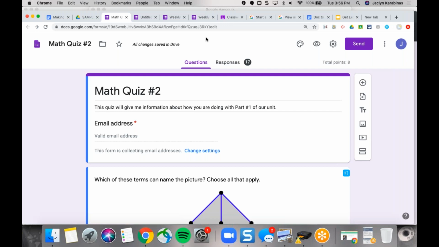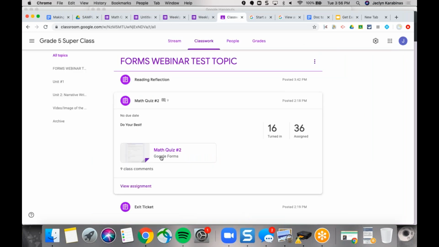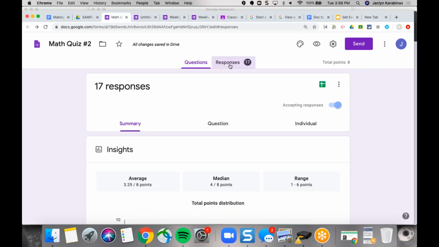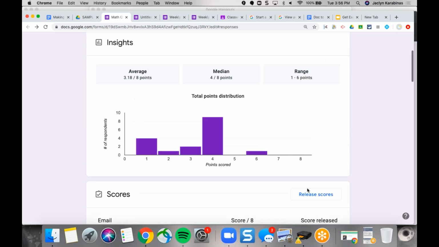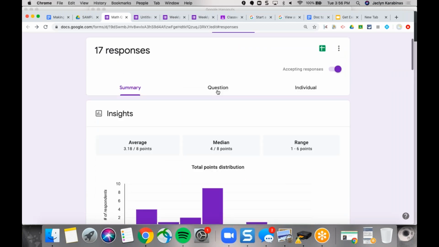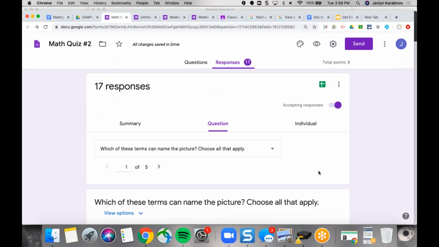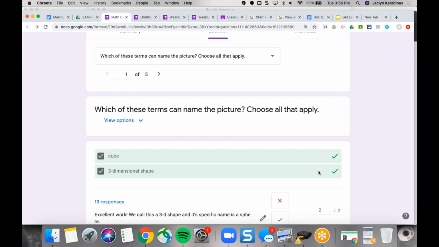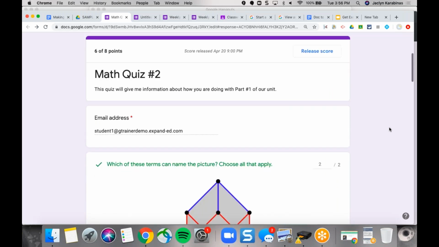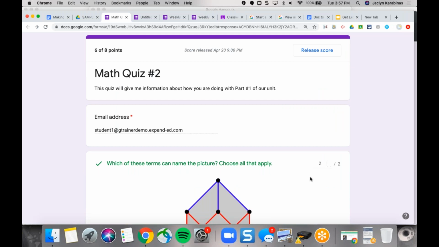I don't have to go digging in my drive. You don't have to go searching and sifting through folders. You just go into your classwork, you click on it, you open it right from the assignment. And so I can see my responses right here. I can see how many. I can see a summary of the responses. I can see the responses by question. And I can see individual. I like doing the individual view because then I can see the whole picture. Depends on what you're scoring.